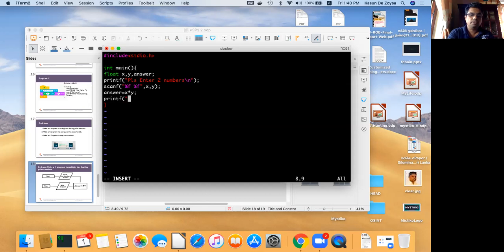Maybe I say, I want to print a value of X in two decimal places. Then I want to print the multiply sign on the terminal. Then I want to print the value of Y with two decimal places. And I want to print the equal sign on the terminal. And then I want to print the answer with maybe four decimal places. And then a new line. So that's how my formatted string looks like. I close that formatted string and start.